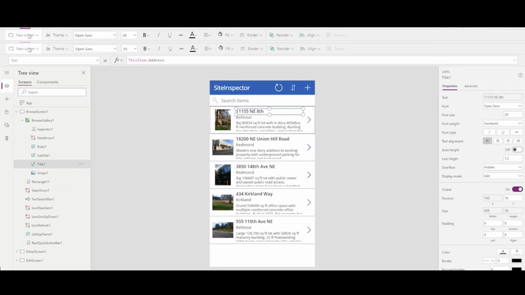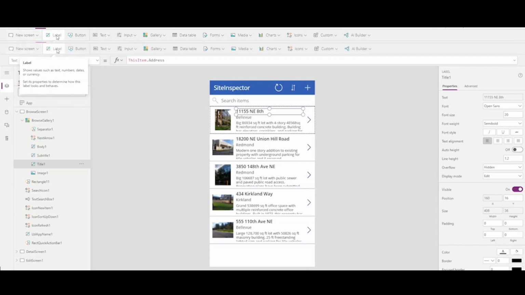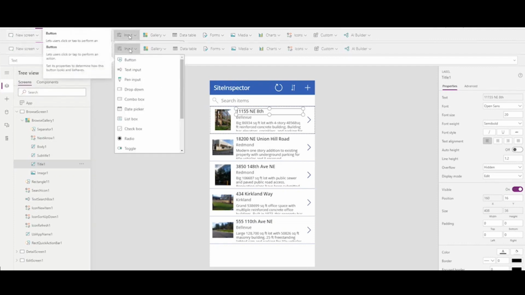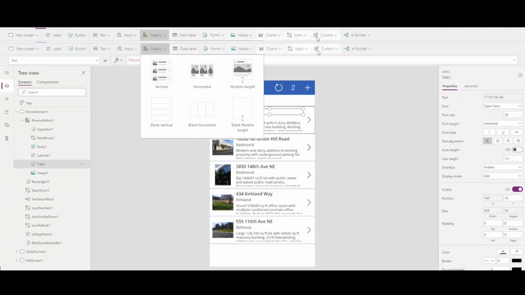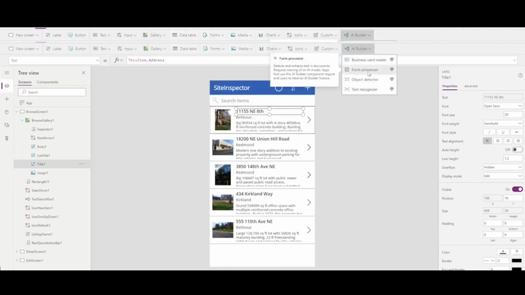So then you can select themes like the font that you're using, the size, the alignment, the color, and whatnot, just like you would do in PowerPoint. And then when you click Insert, you can insert a new screen, a label, button, all of those different controls that we're talking about for input, a gallery, data table, forms, and also AI Builder controls that are available right here. Most of those features are available out of the box.